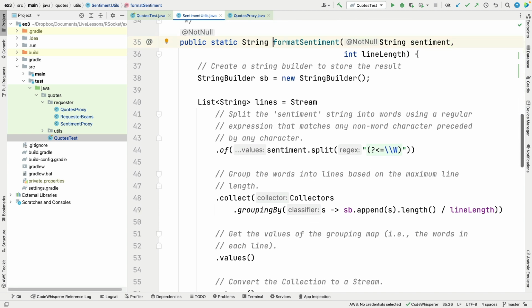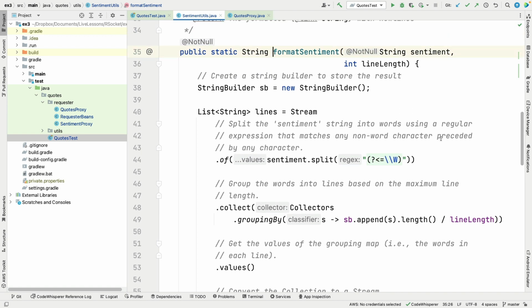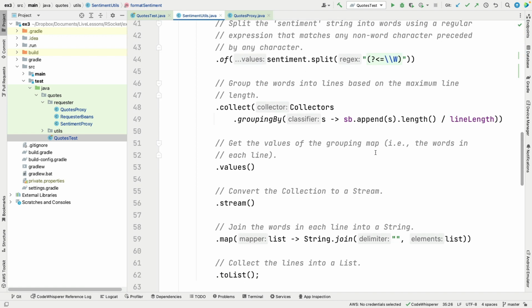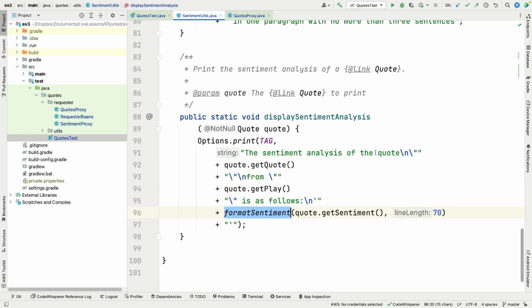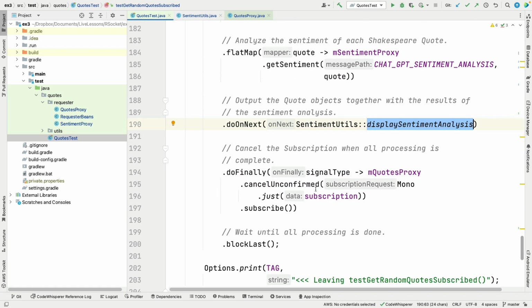And this is a fun little method that I generated from ChatGPT that takes in a string and a line length, and it uses some really cool Java Streams magic in order to format the output so it's really no longer than the max line width, which I said was 70 characters for reasons that'll become clear in just a second. OK, so we're going to display that. Then we cancel the subscription when we're done and wait till everything happens.